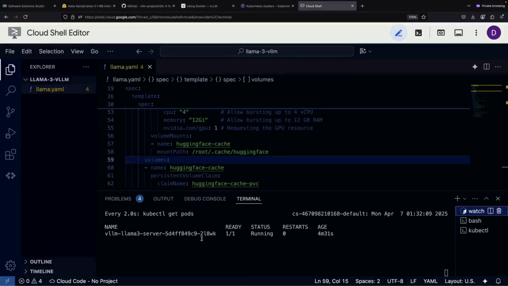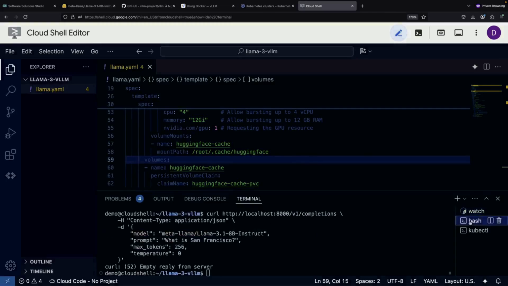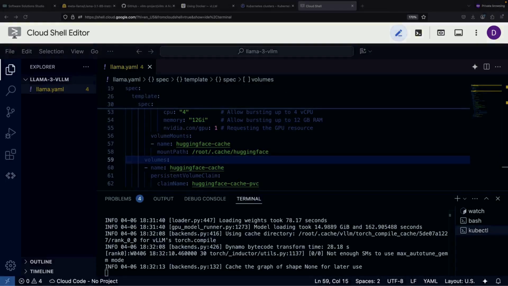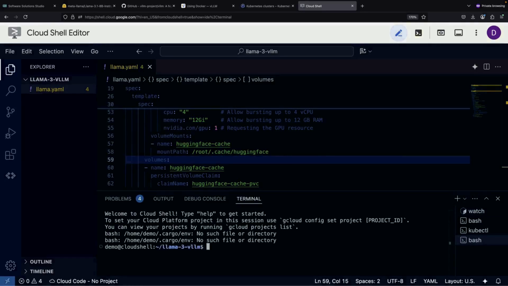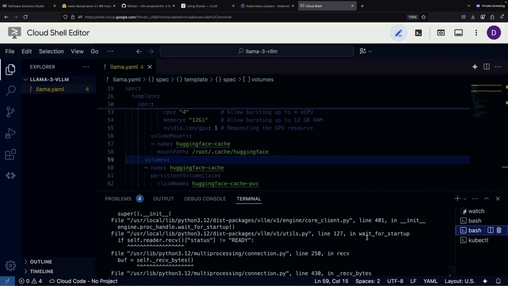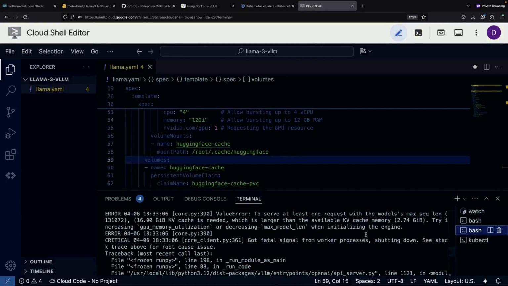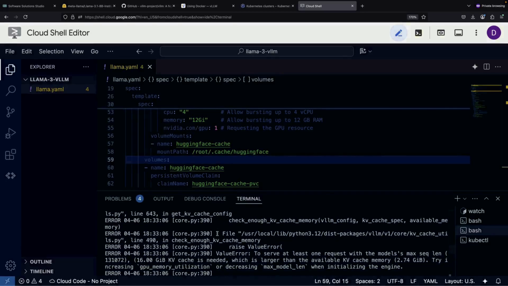With our persistent volume claim implemented, our model will be up and running and we can start testing it shortly. We'll do this using a port forward. However, it looks like we have another error to handle.